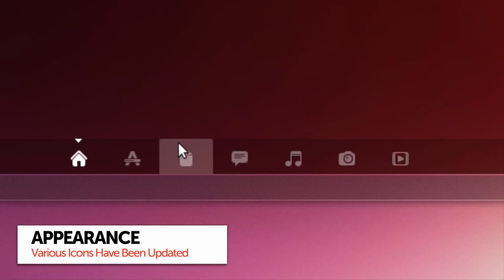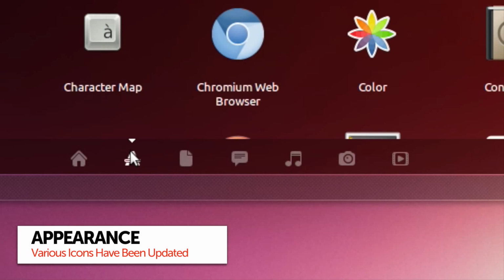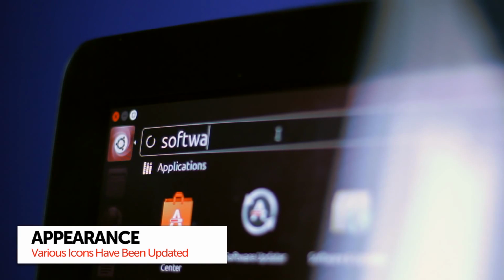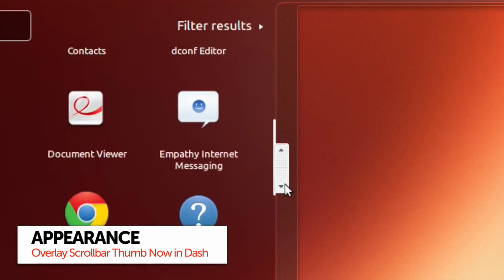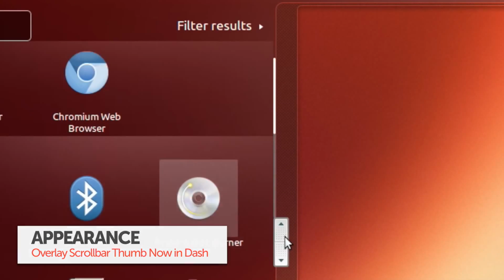Onto some more minor stuff, and you'll notice a handful of new icons, including a new icon for the Ubuntu Software Center. Scrolling in the dash is now easier thanks to the introduction of an overlay scroll bar thumb.